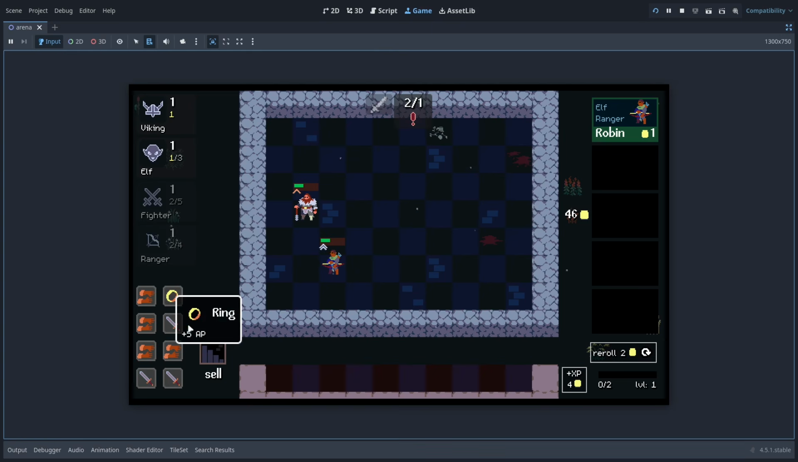So if I right-click on this ring, you'll see that I have this nice little description, name, the icon, and what it does. And also the tooltips are kind of clamped to the game's screen. So if I right-click on this sword, you'll see that it won't go outside the screen, it stays within. Now, if I do any other action, like buying this Robin, it immediately hides the tooltip.